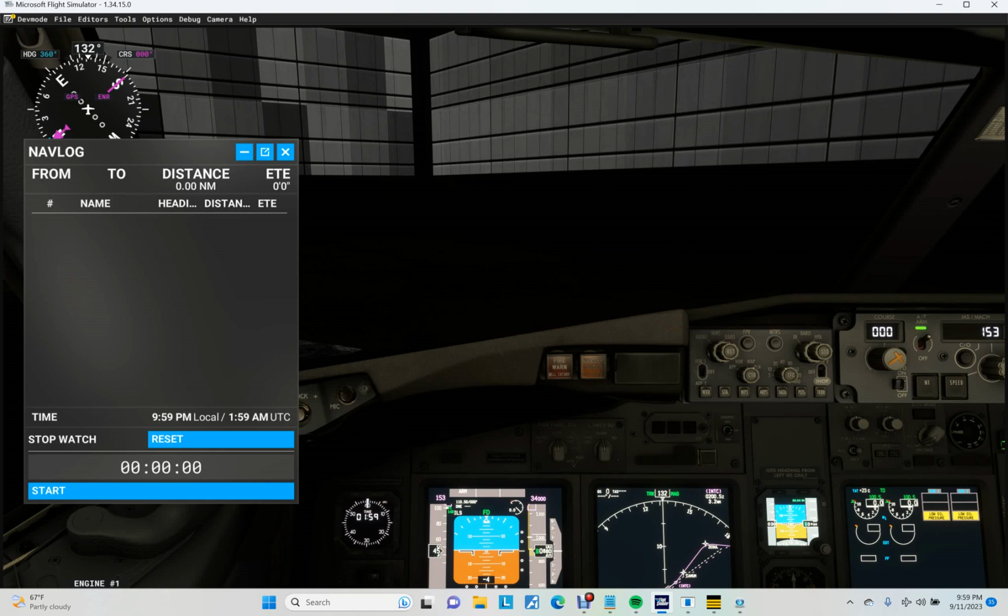Hebron, Kentucky, United States. 2.2 nautical miles, 295 degrees. Captain, we should have everyone seated in the next 5 to 10 minutes.